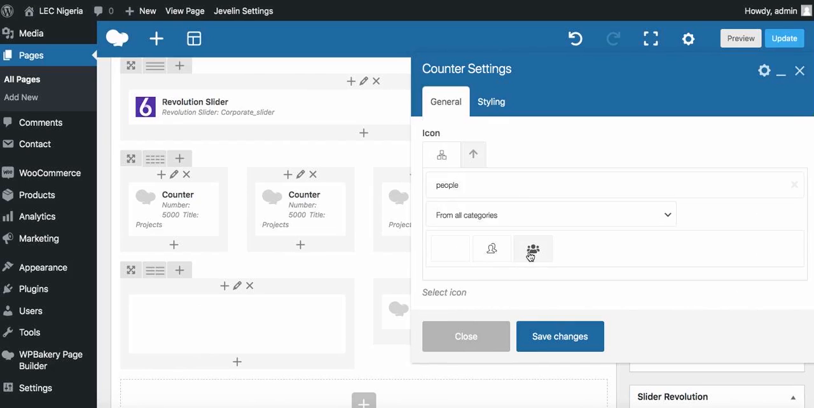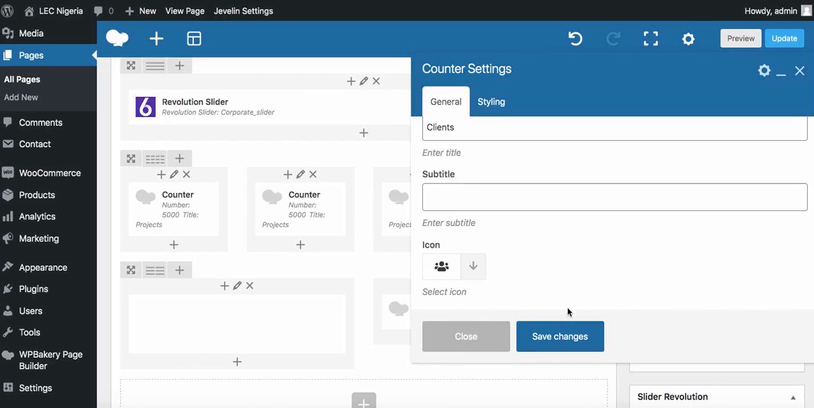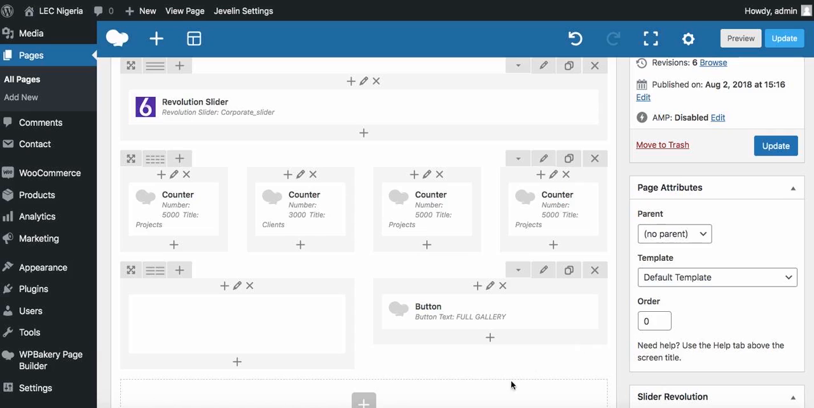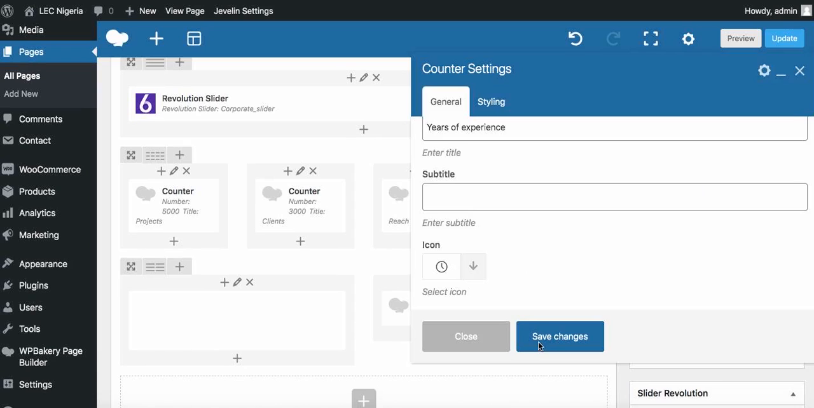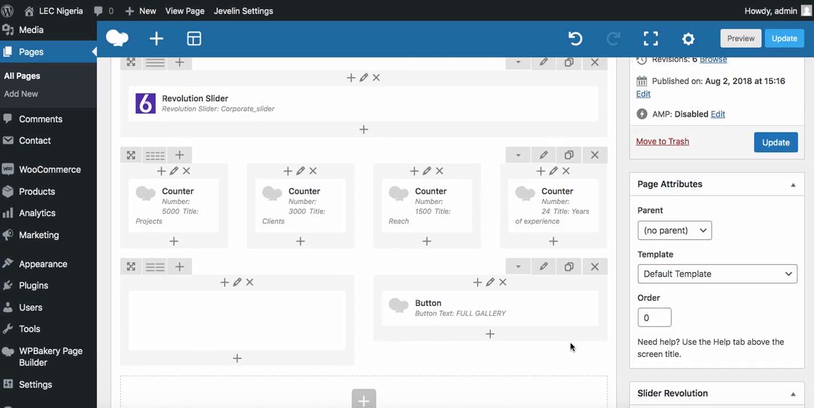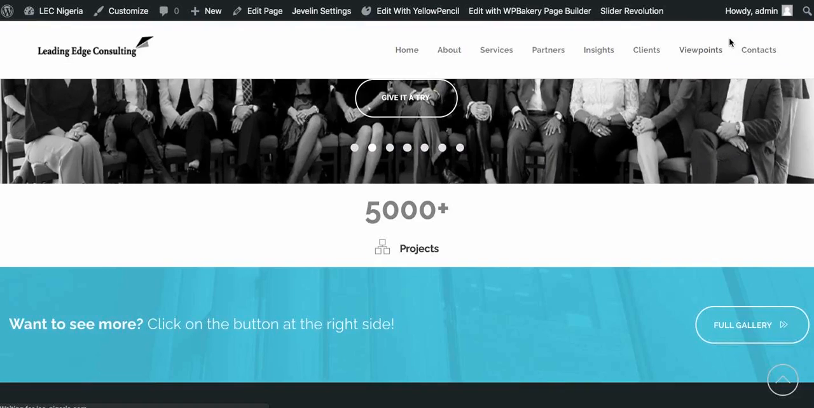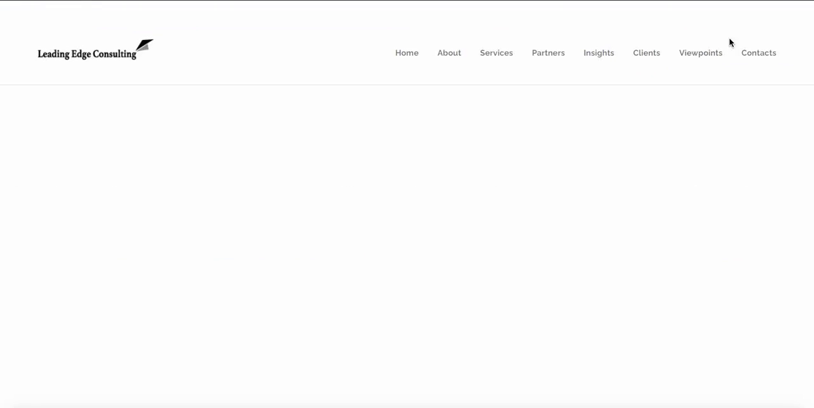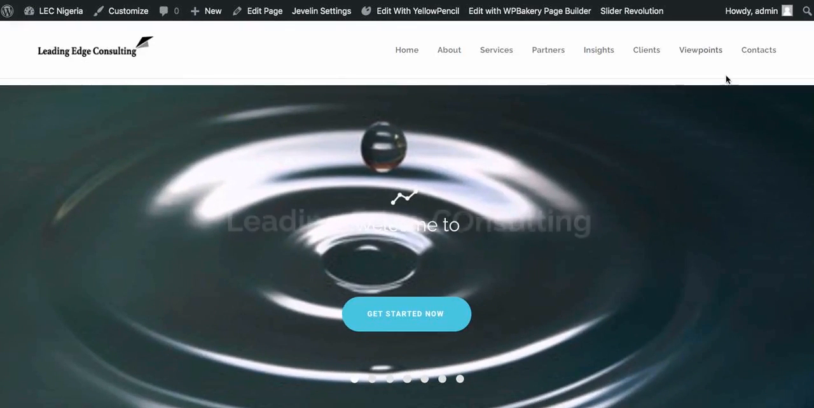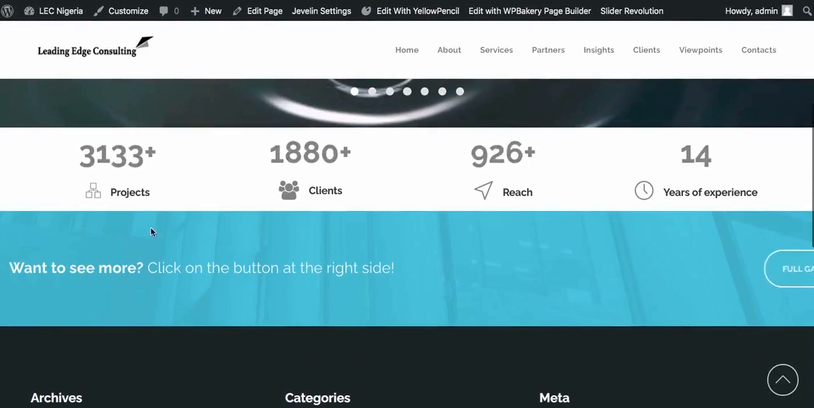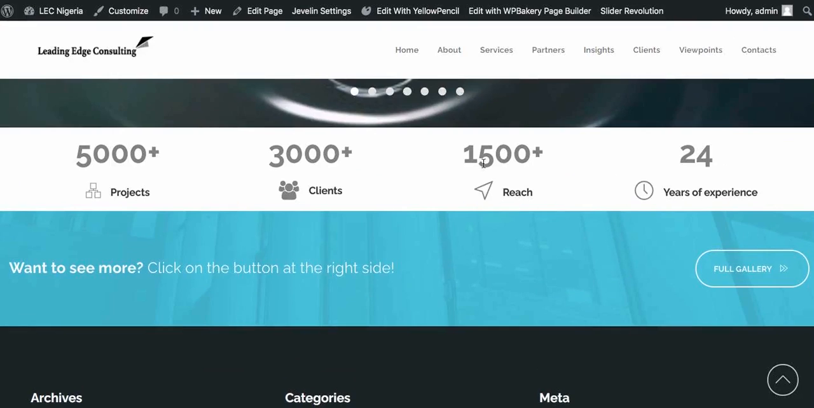Okay, 3,000 plus clients. Which one should we use? Let's use this one. So I'll repeat for the other two as well. Okay, so that's me setting up the last one now. Just put in the last one. So let's preview again, and let's see what that looks like. Okay, so now we have all of those sorted.